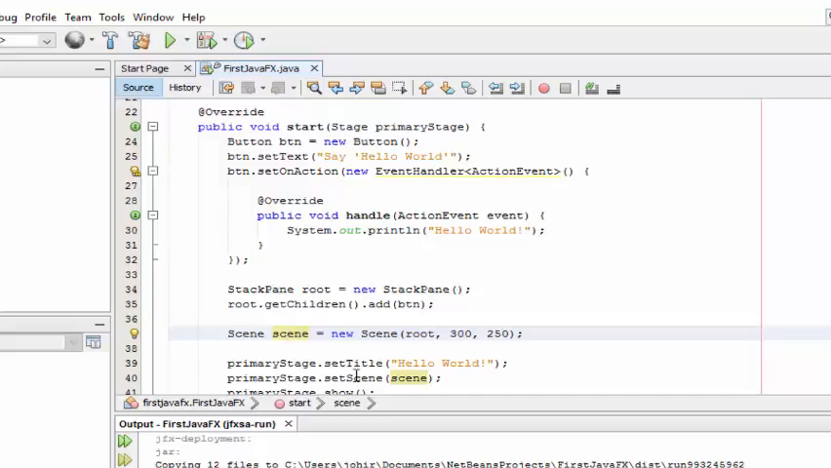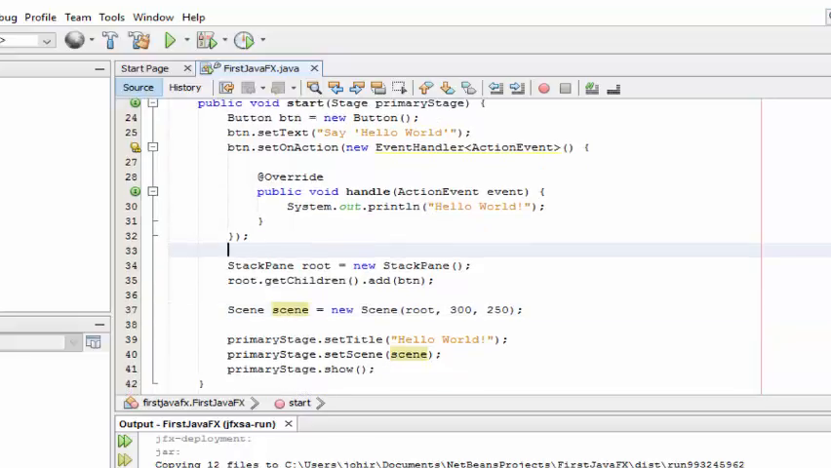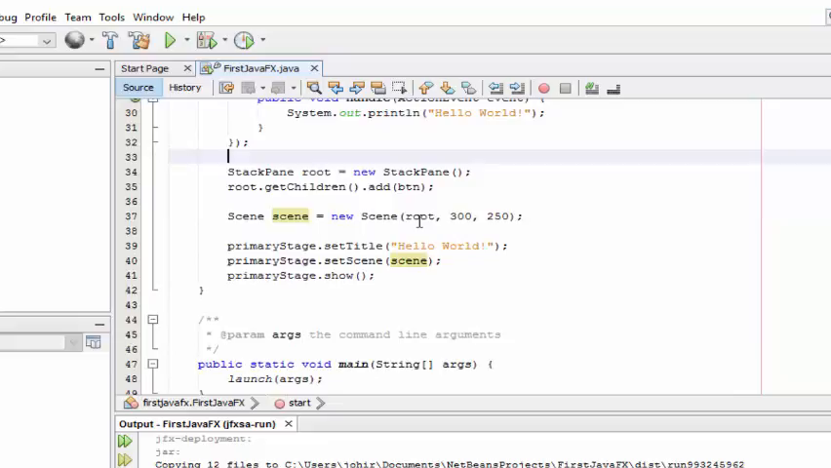So once the scene is created, what we are going to do? See that we are passing the root parameter to the scene object. What is it doing actually? That means our scene will now contain the root. That means all the children added to the root will also be in the scene.